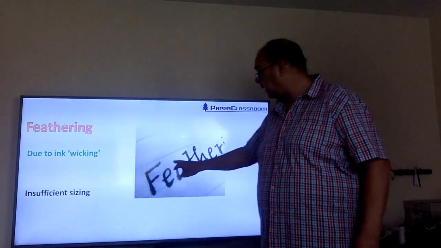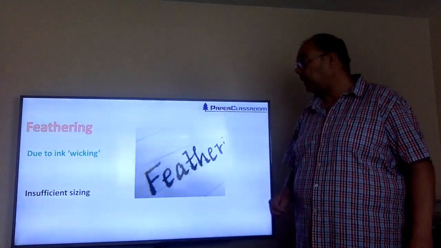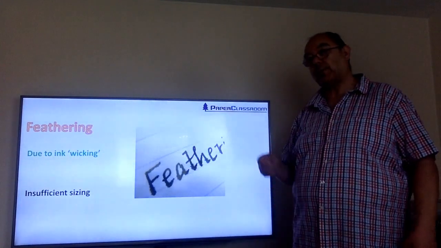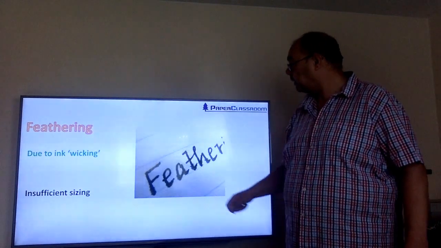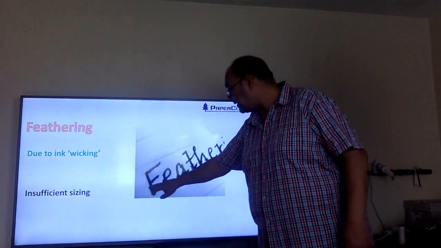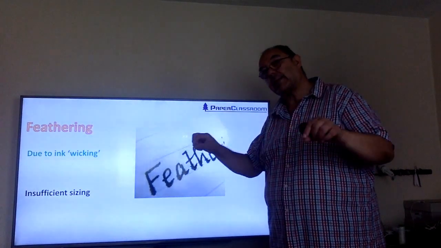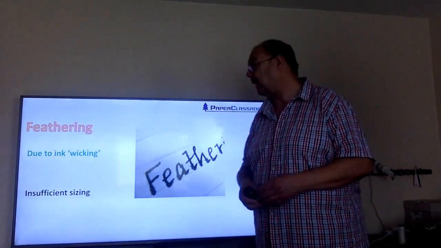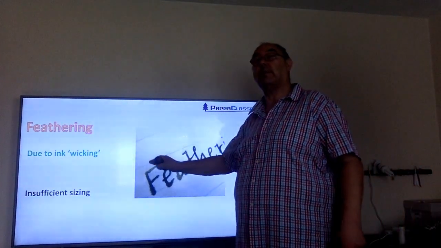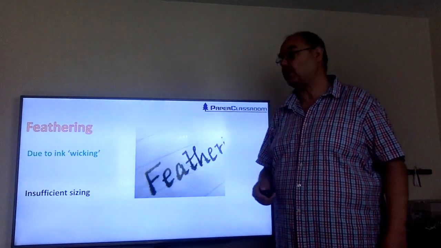Feathering, we can see an example of feathering here. Feathering is where, when you write with perhaps an old-fashioned pen, you don't get a beautiful smooth line. You see these edges where the ink wicks out along the surface of the fibres. So this is entirely the paper maker's fault. They've not put enough sizing agent in the sheet.